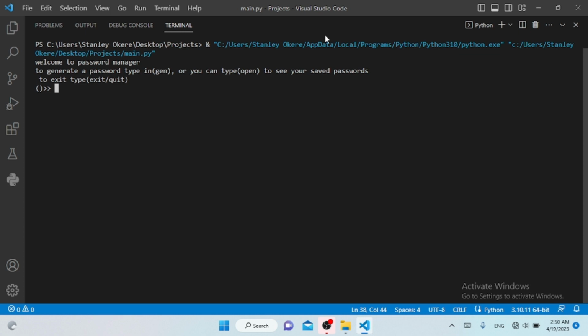Okay, to generate a password, type in gen, or you can open, and so on. So let's generate a password. So gen, as you can see, generates a password for us filled with symbols and letters, and this particular one doesn't really have numbers, but yeah, it kind of looks like a password. Then, would you like to save the password? I'm just going to put yes. Name of password. Let's call it first password. Then copy the above password and paste it.